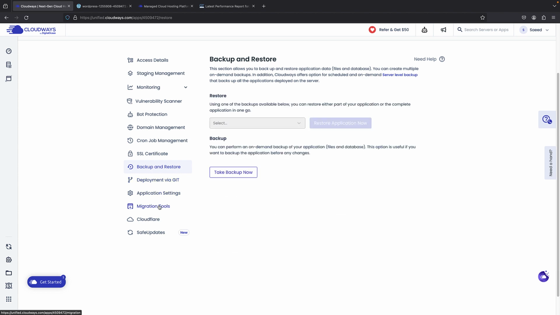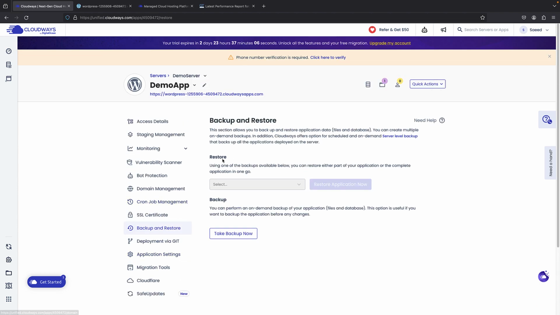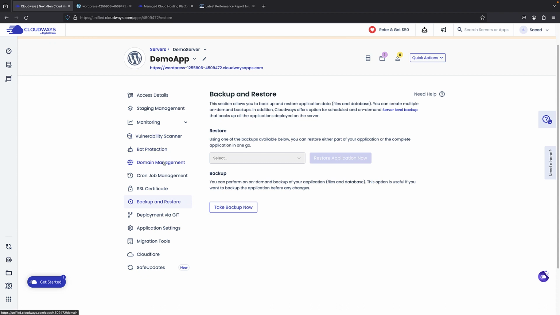We have some migration tools. You can set up Cloudflare. All of these are available, and you can just easily back up and restore. So all of these features are available out of the box, while if you just purchase a plain server, you do not get these features. And even if you buy a managed WordPress hosting, you don't have as much flexibility as you have here.